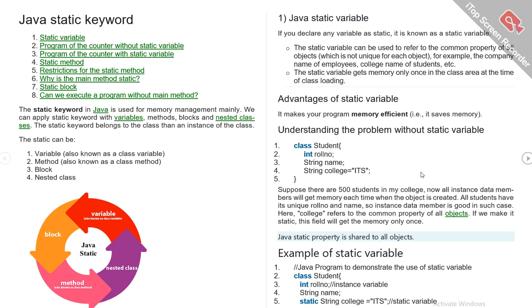So the static keyword in Java is used for memory management mainly. We can apply static keyword with variables, methods, blocks and nested classes. The static keyword belongs to the class rather than an instance of the class. Static can be variable, also known as class variable, method, also known as class method, block and nested class.